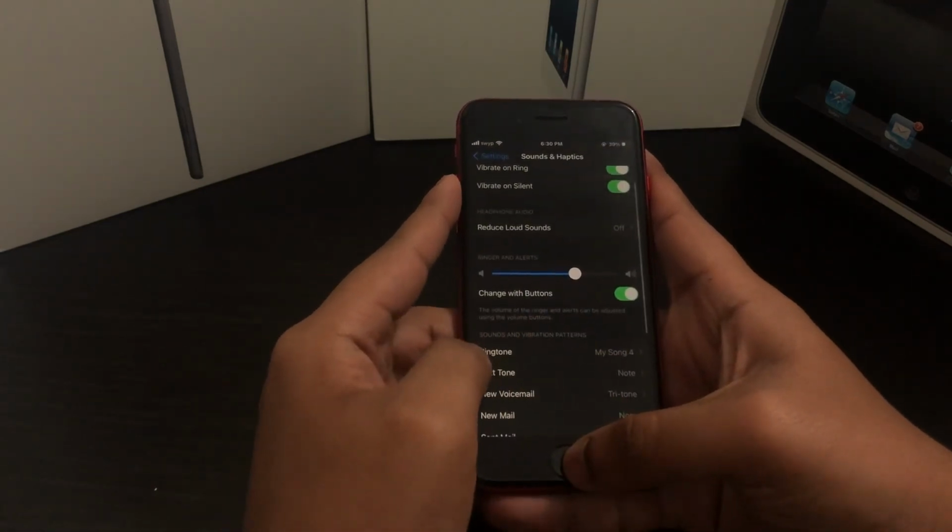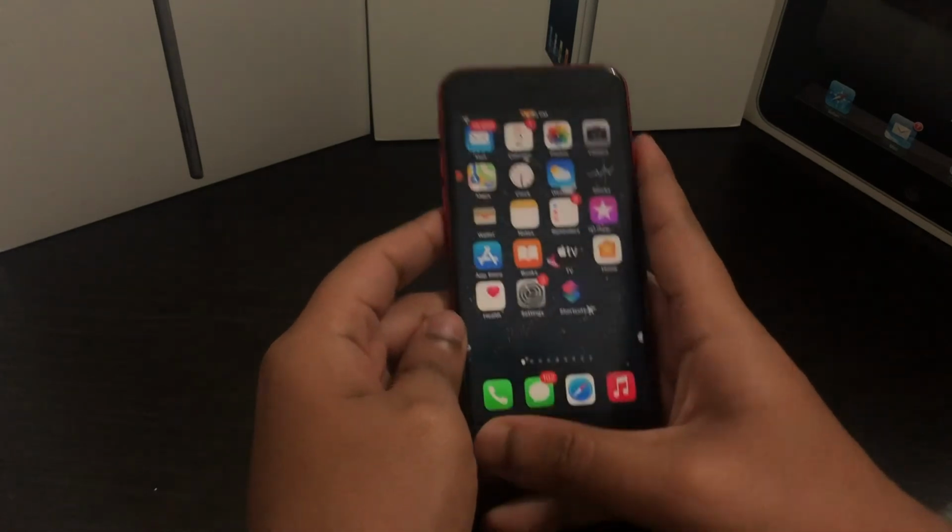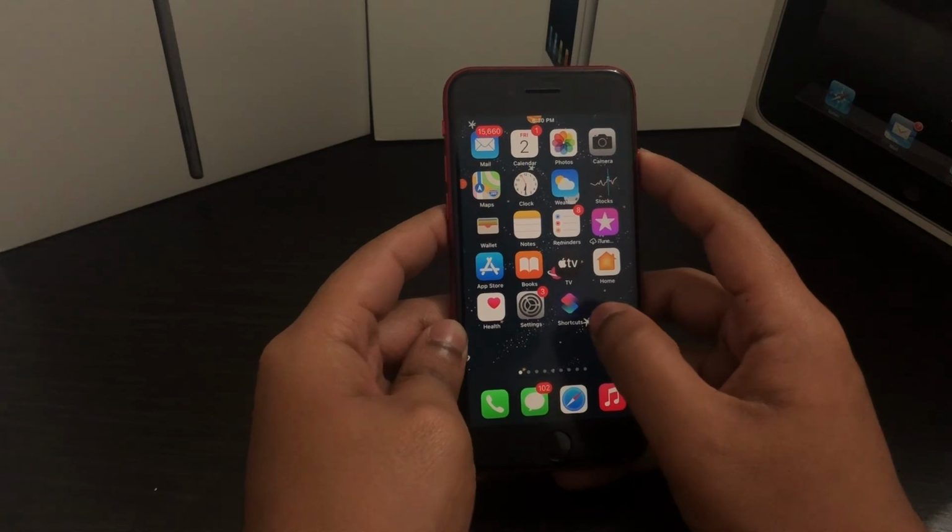There you go, ladies and gentlemen. That is how you can use any song, any custom ringtone for your iPhone SE 2020 or any other phone that has released as of 2020.